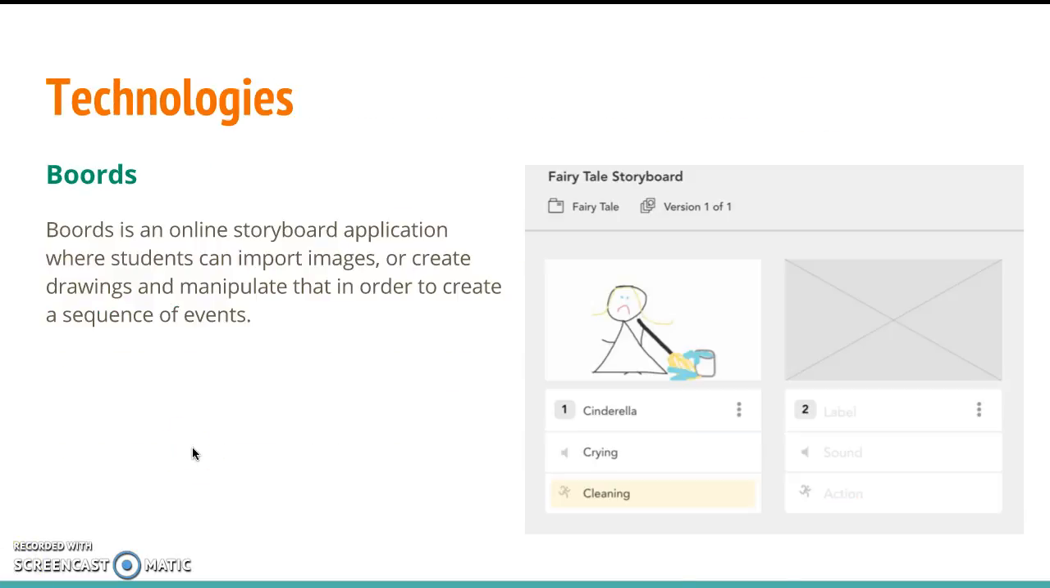Next, I will be talking about the technologies that are used in our unit. The first one includes Boards. Boards is an online storyboard application where students can import images or create drawings and manipulate that in order to create a sequence of events. Students will be using Boards in order to create their own fractured fairy tale.